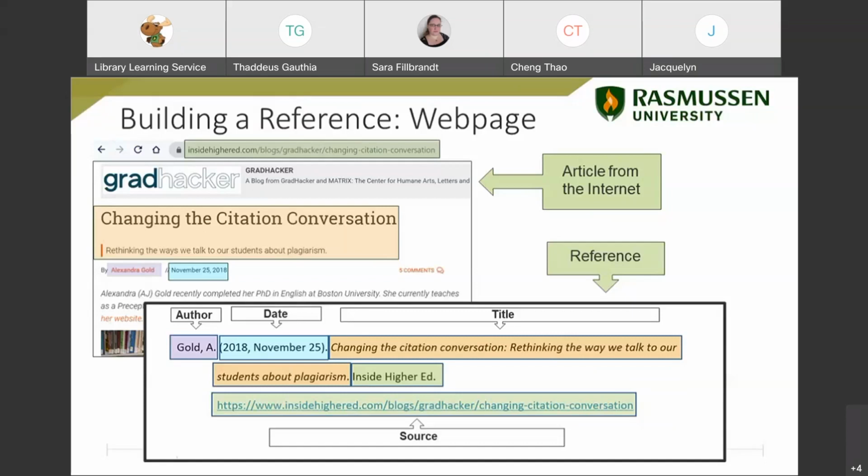It's Gold, comma A. Now here the date's a little bit different because we don't have a book and we don't have a journal where something is precisely published in a volume and issue. We have to provide the full date because this is kind of a standalone blog post. So it's 2018, comma, November 25th, again in parentheses, period.